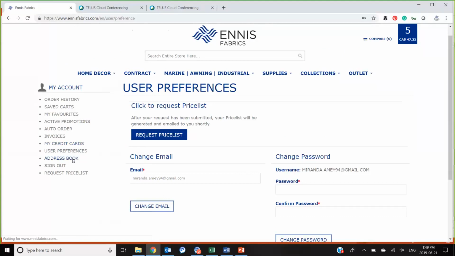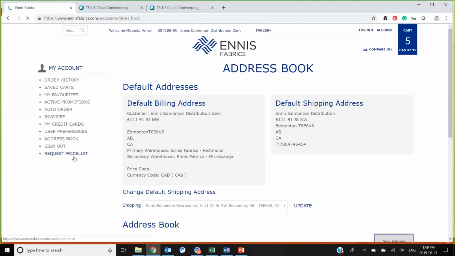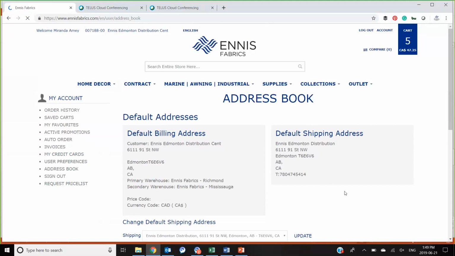Okay, and then address book. Here is something that there were a couple of questions about in the last training sessions I did. So when you go through the checkout, which was covered in Module 5, there's a spot to change your shipping address.